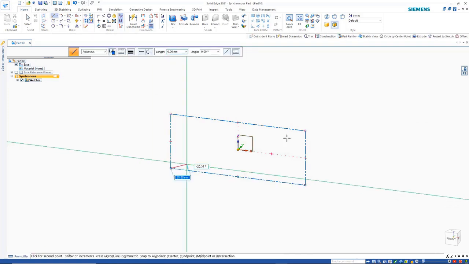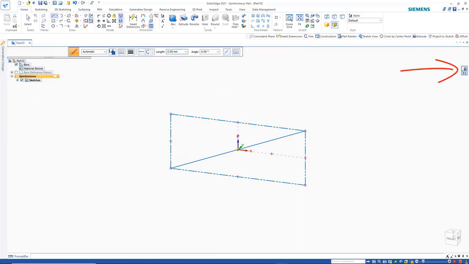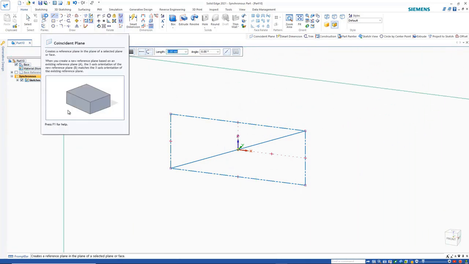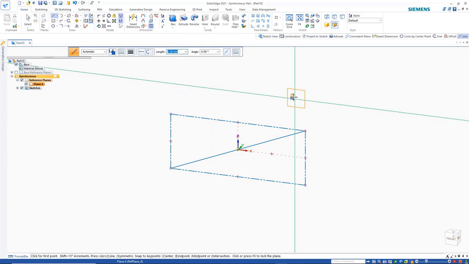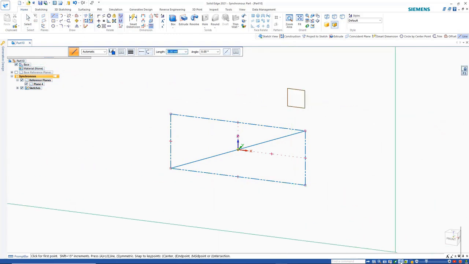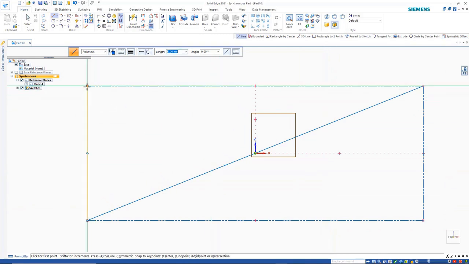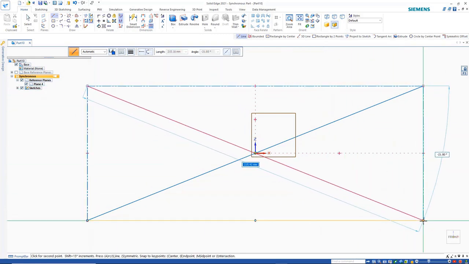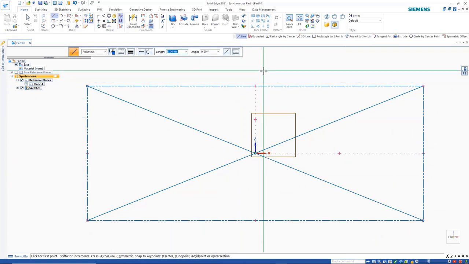Go to the line command from the bottom corner to the top corner. Turn off my lock, come over to my reference planes, create a new reference plane, back 200. Come back to my line command, lock to that new reference plane, look at this from my sketch view, and draw a line from this top corner to the bottom corner. So all I'm doing is creating this X shape.